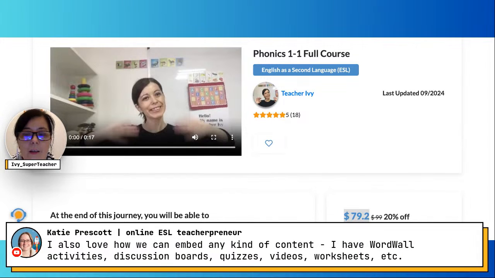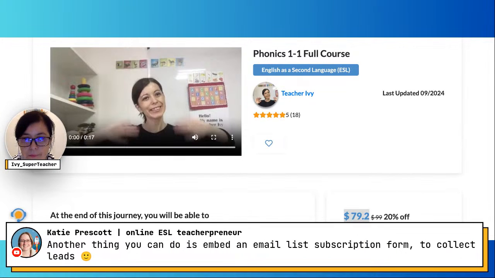This is so good. Katie also says, I also love how we can embed any kind of content. I have word wall activities, discussion boards, quizzes, videos, worksheets. Yes, definitely. Amazing. There is no limit unless that third-party hosting provider has some kind of limits, maybe. That's very rare. You will find that on some 3D games I found, because I did test all kinds of content. And 3D games, for some reason, usually are not allowed to embed, these kinds of more advanced games.